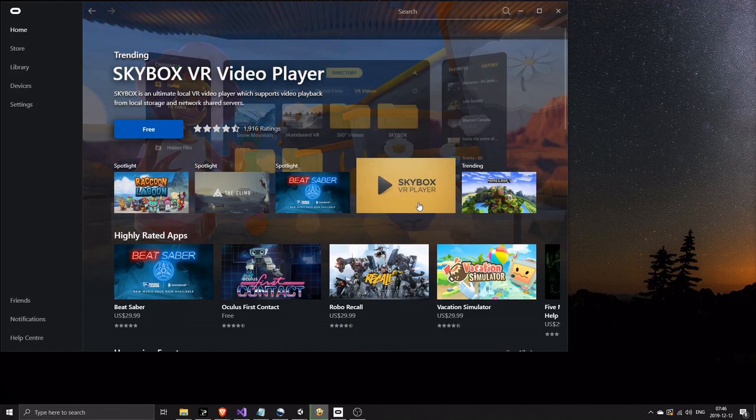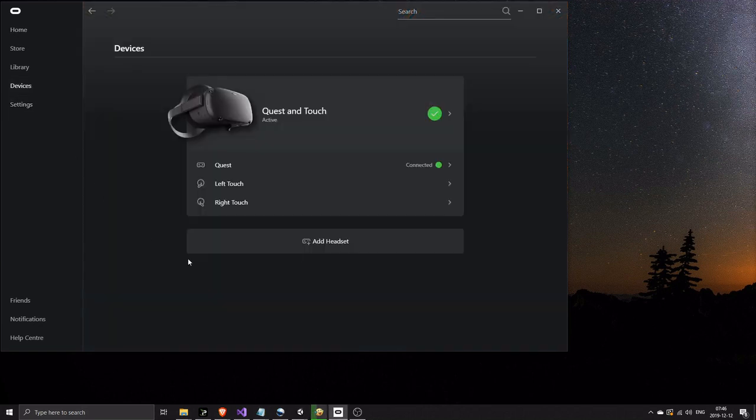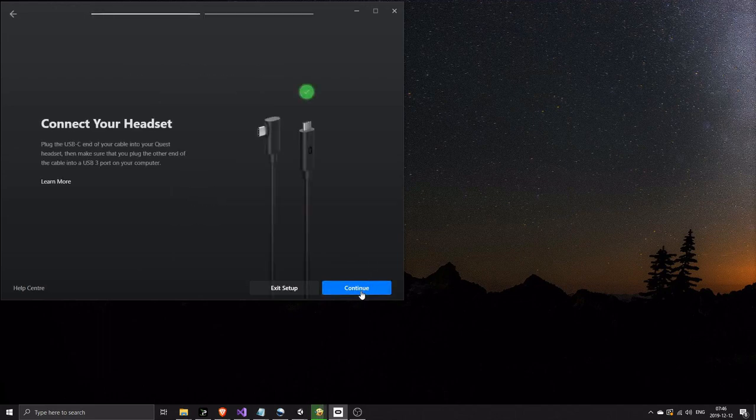Plug the Quest into your computer and open the Oculus software. Select Device, then Add Headset. You might have to put on the headset and accept to let it connect. Just follow the instructions.